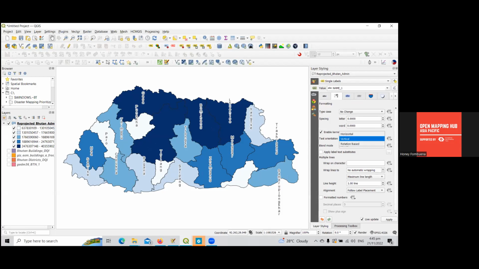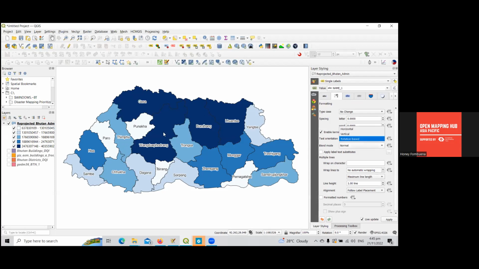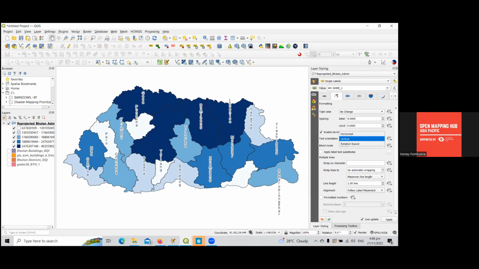You can also do rotation based if you like, but there's no curves. If your layers have circles, then it will follow the rotation of that circle or the circumference. But for our layer, we only have horizontal and vertical options. So if you have layers or buildings that you want to label this way, then you can do it quickly under the formatting.